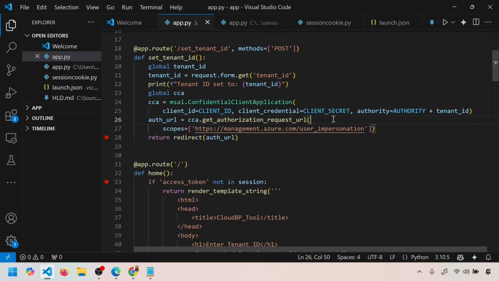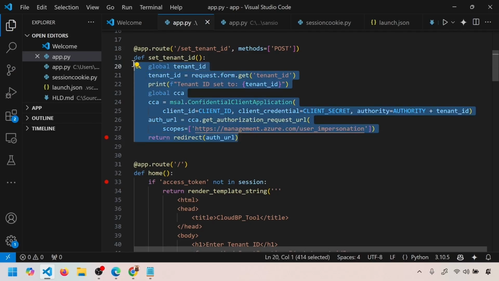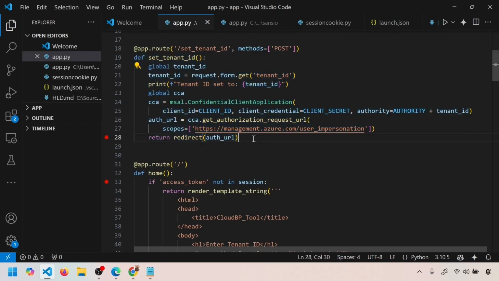Based on the scope, the URL can be different. Now, what we are going to do is redirect the browser. So this is a web server, remember, always. This particular code you are seeing right here is running inside a web server. Remember that. Very important point to notice.